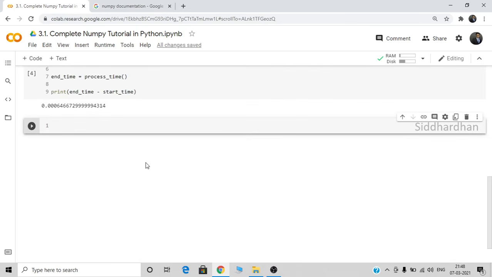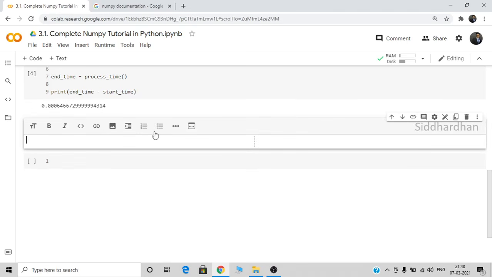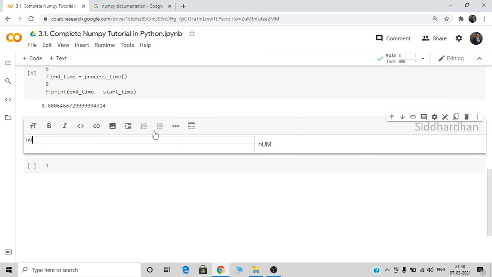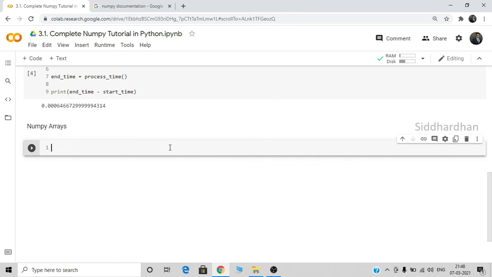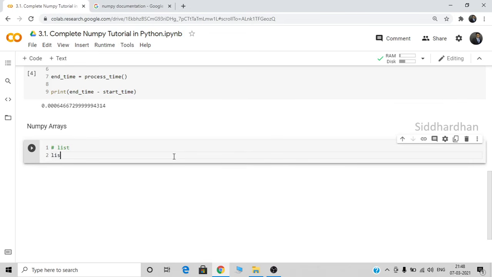Okay, so now let's get into numpy arrays. Let's see how we can create numpy arrays and how we can perform several operations or functions on a numpy array. Okay, so I'll create a text as numpy arrays. Let me show you how you can initiate a list. So we are creating a list here.